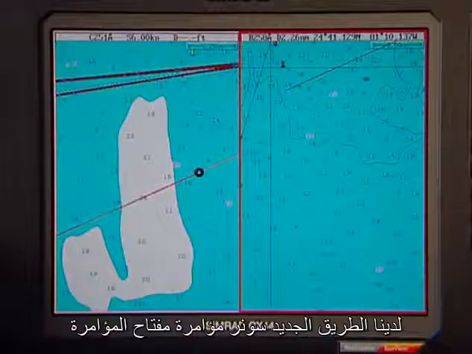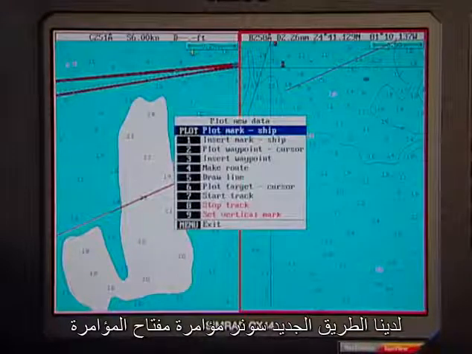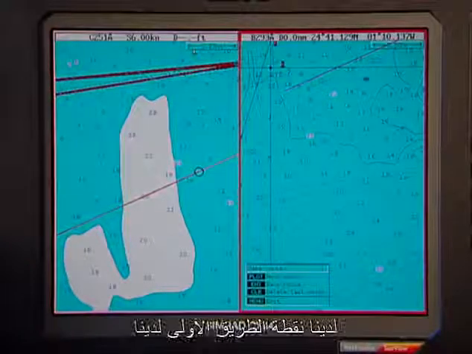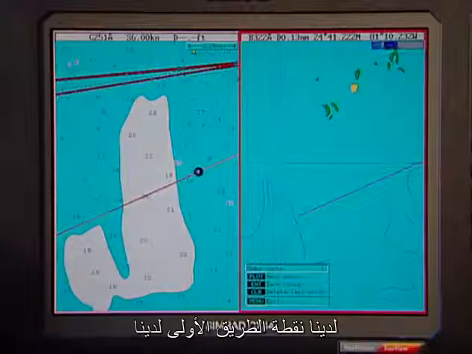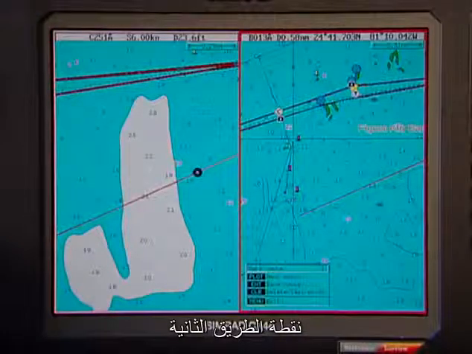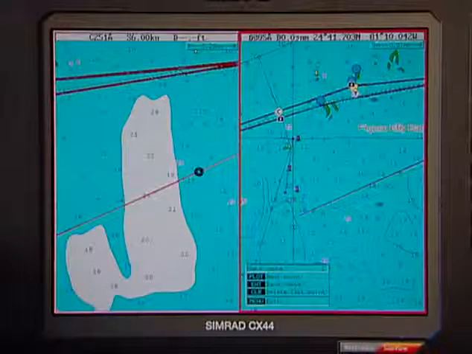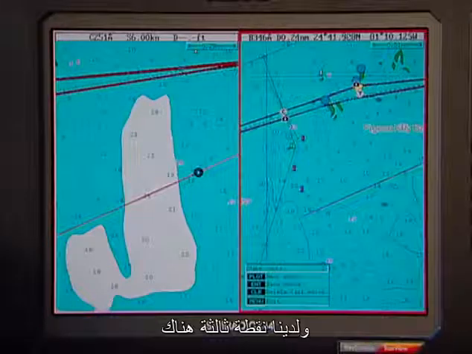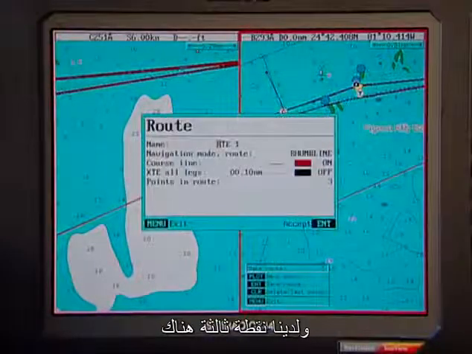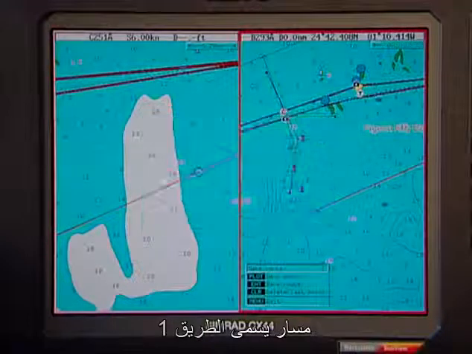It's under the plot key. Plot, make route. We have the first waypoint. We have the second waypoint. And we have a third waypoint. There's the route, called Route 1.